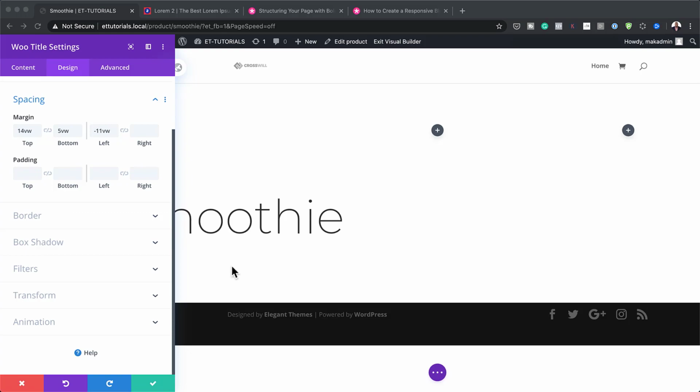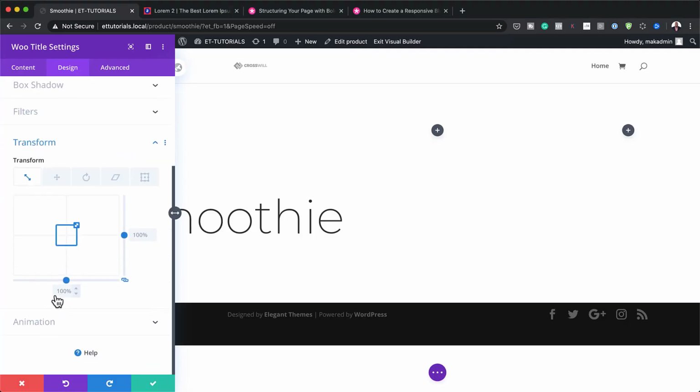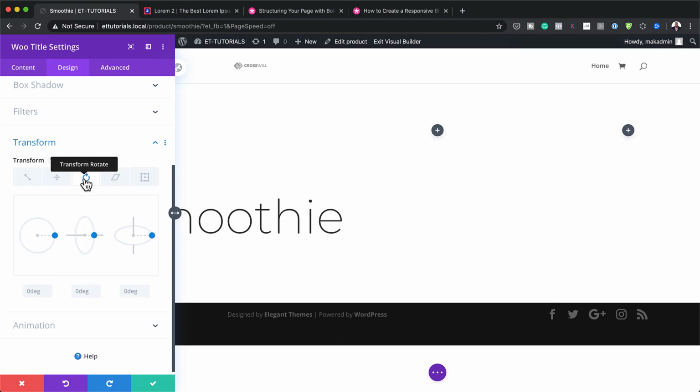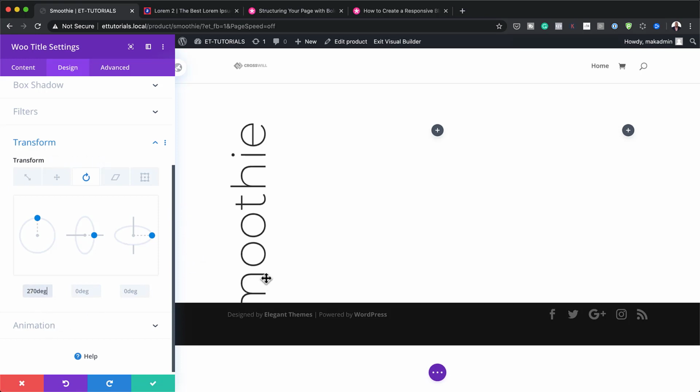All right, so the next step now is to head over here to our transform. And then what we're going to use here is transform rotate. So on transform rotate, I'm just going to go to the first item here and set this to 270. And now you can see that this is now being transformed, and that's exactly what we need to do.